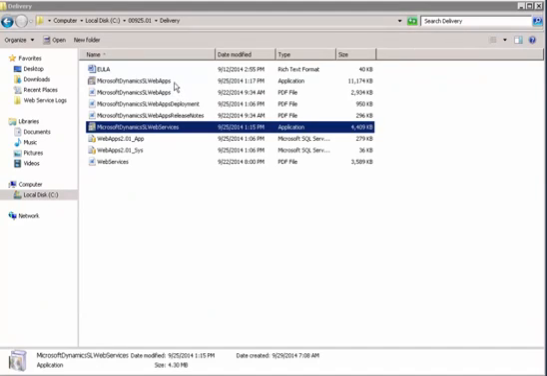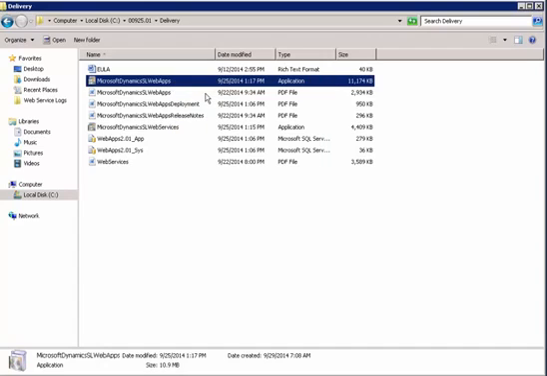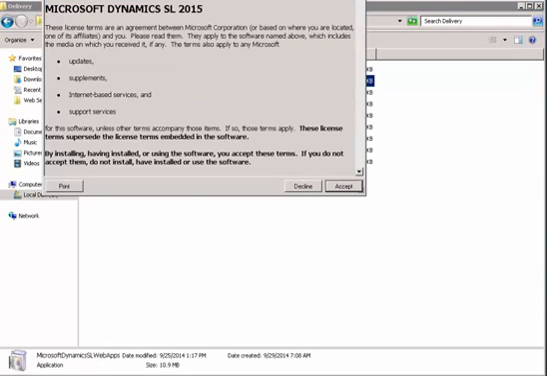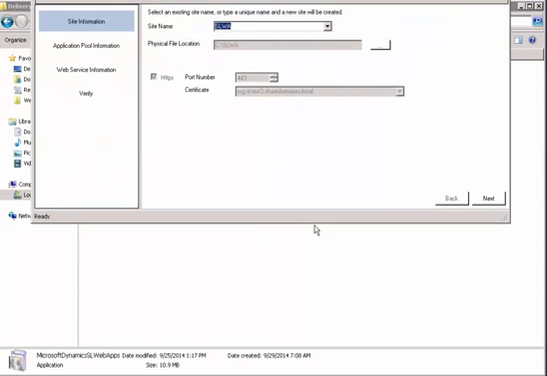Okay, now we're ready to deploy web apps. So we'll do the same thing, right click, run as administrator. Here we'll get our license, or EULA as it's called. We want to accept that.